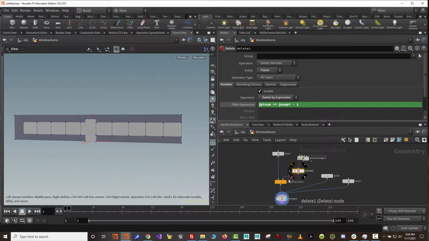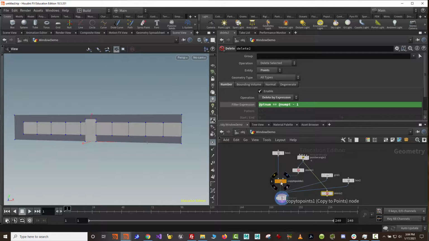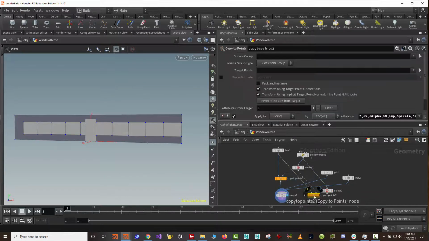You notice our windows now are not going to that space. That's what we're reserving for our door. And now what we're going to do is take the complement and copy this door onto that point. So I'm going to take a copy to points, and I'm going to wire in, instead of a window, the door.